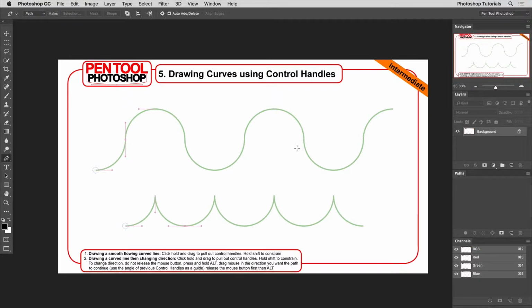This technically is a bit of a beginner area as well, but it comes under intermediate because working with control handles can be quite difficult. So this is pretty much essential that you drag out control handles. So very rarely do you really just click, click, click. You always drag out these control handles.